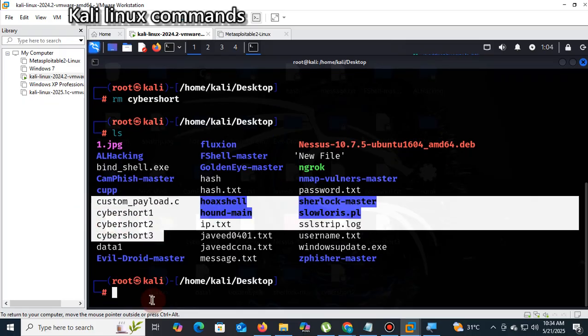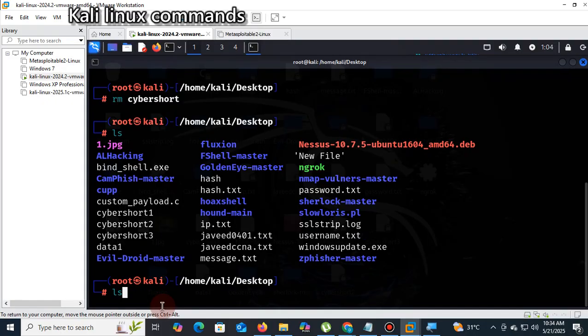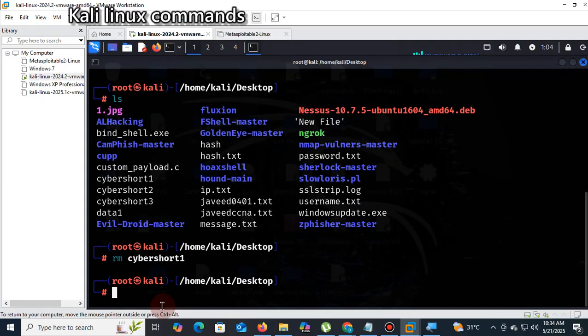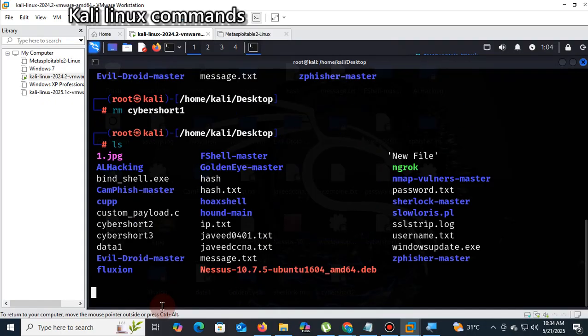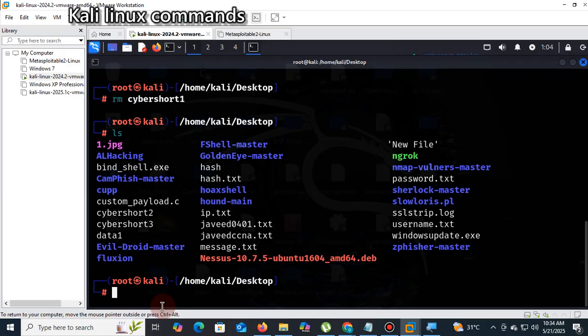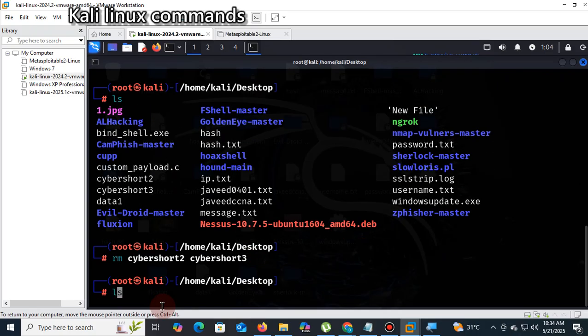Removed. Again I want to remove another file. What is cybershot 1? Okay, ls. Now remove. See this. Again I will check like that. I can add 2 and cybershot 3 also. At a time also we can add. So now they are removed at a time.